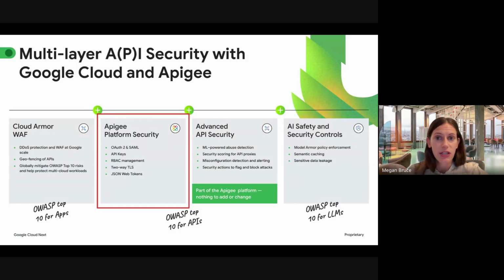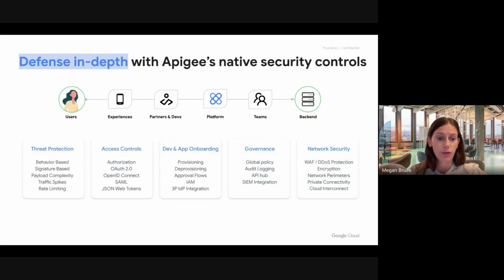When we talk about Apigee's platform security, there are some capabilities that Apigee already includes. So these are kind of broadly categorized. Apigee's documentation includes a list of all of our built-in policies that address a lot of these things here on the screen. So we have threat protection policies, access controls supporting multiple different authorization and authentication methods, support for secure developer and application onboarding, governance, and we'll talk a little bit about API hub specifically later, and then network security as well. And again, the WAF is really going to provide a lot of that additionally.